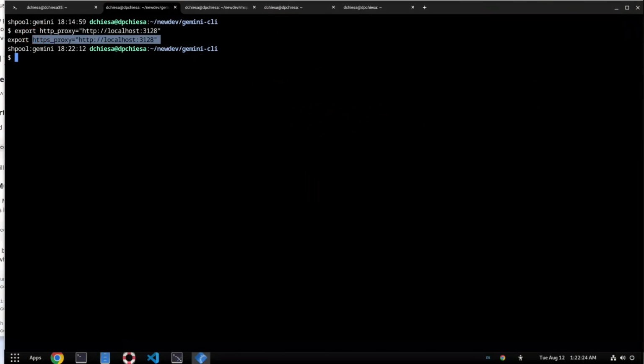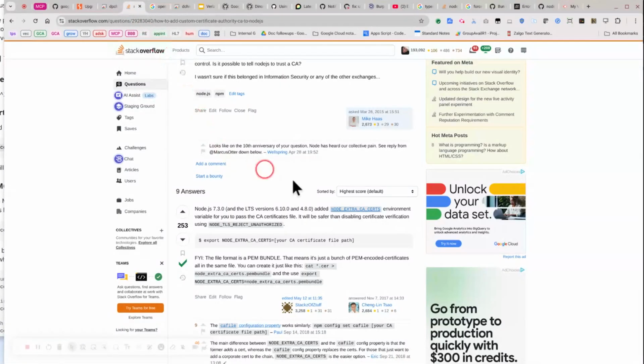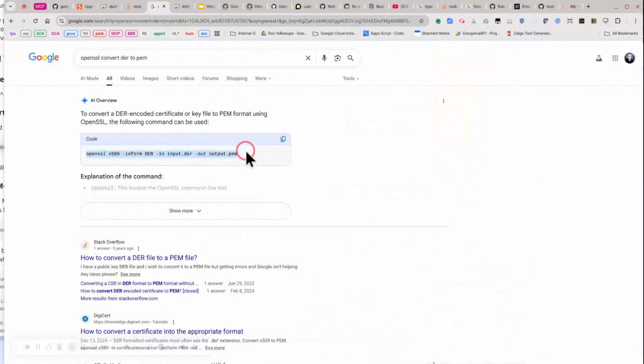The second thing I have to do is persuade Gemini CLI, the Node.js, to trust the certificate that we just exported. And to do that, we use a different environment variable. It's this one, NODE_EXTRA_CA_CERTS. So I want to make sure I trust the PEM form of that exported certificate. However, there's a slight twist. When we export from Burp Suite, we're getting the DER form. That's not what we want. We want the PEM form.